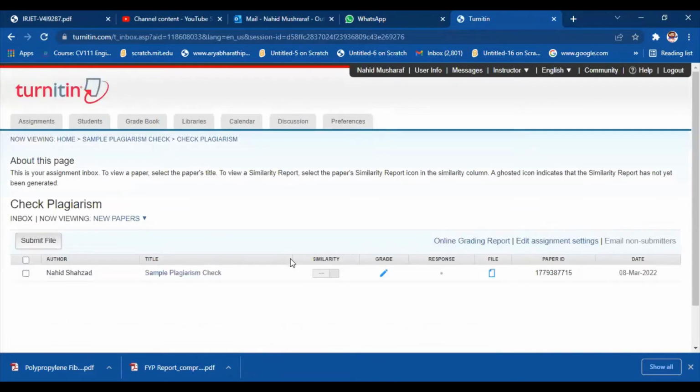Go to assignment inbox, and here is the file, and let me wait for the similarity index. I'm sure it will come 100% because I did not write it myself. I just copied from the research paper. So let's wait and see what the similarity index will be.